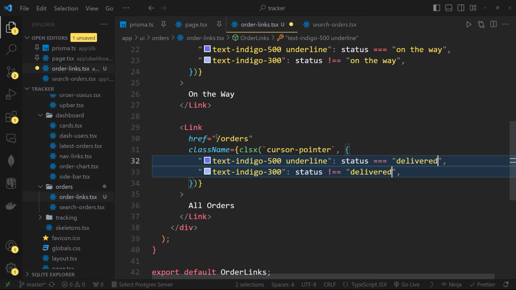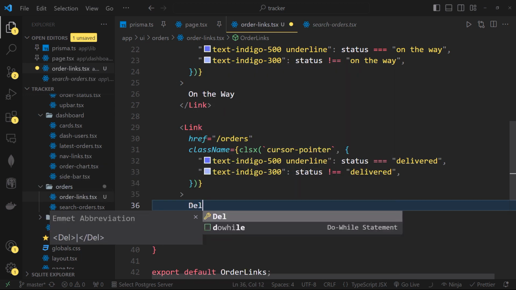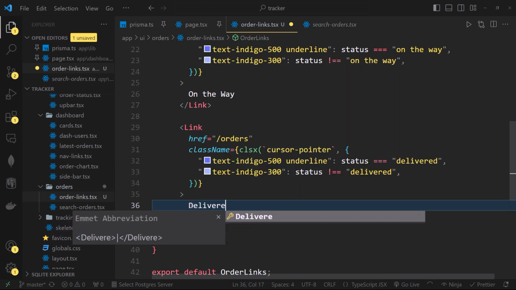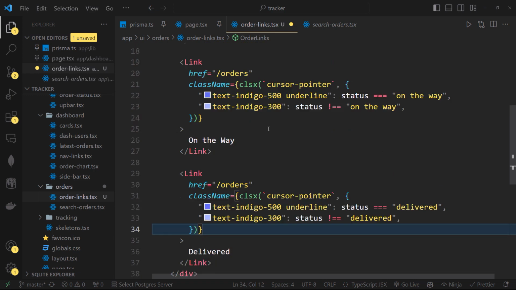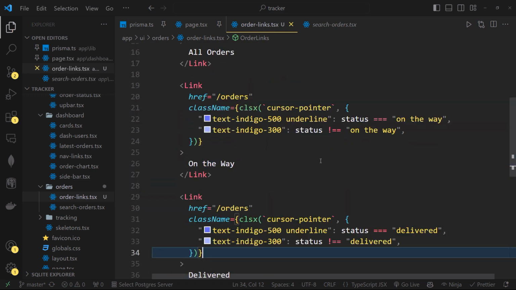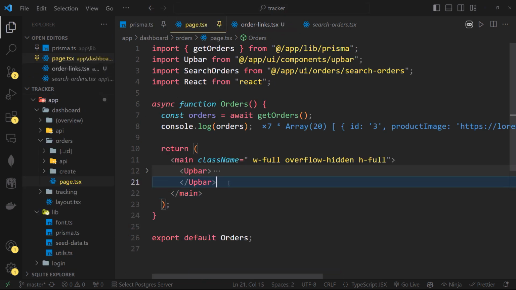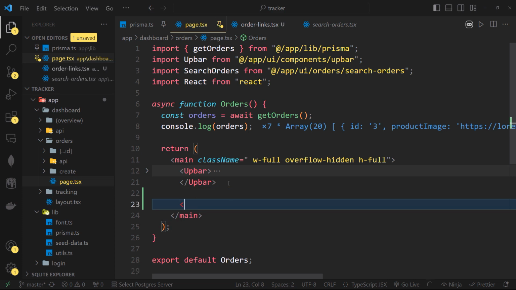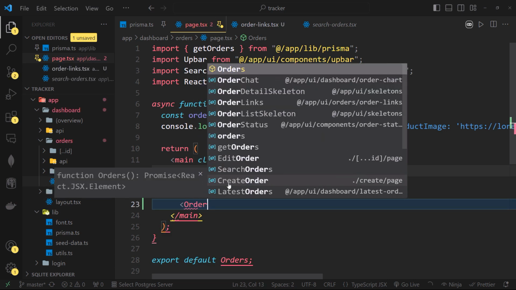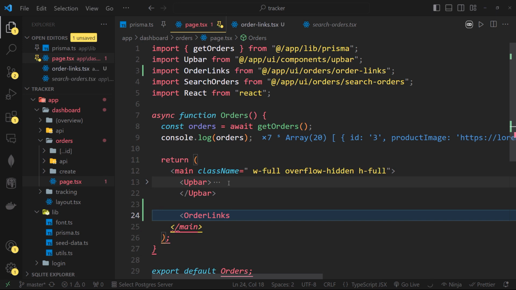I want to have only 2. You can add pending if you want. It's the same thing. So delivered like this. Okay, now we have our links here. Yes, we just now need to bring these other links into the page here. Just immediately after this top bar here, I'll say order links here.